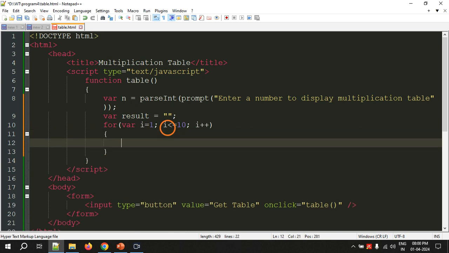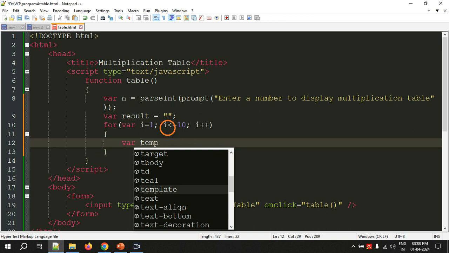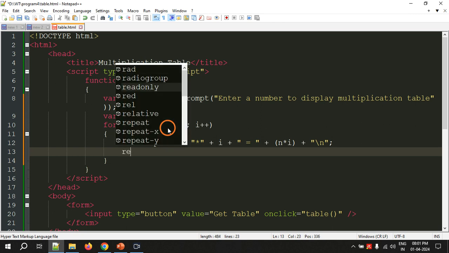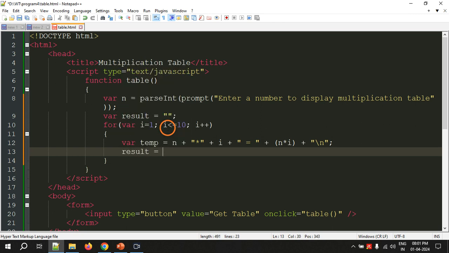So the body of the for loop. Here I am creating another variable temp, and I am writing the number n plus into, okay, plus the value of the variable i plus, okay, to display the equal to sign I am writing equal to plus, and the value of multiplication n into i plus new line. Okay, so that is it, and then I am appending the value of temp to result.